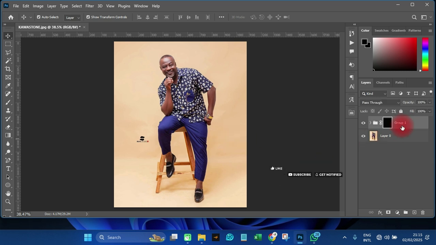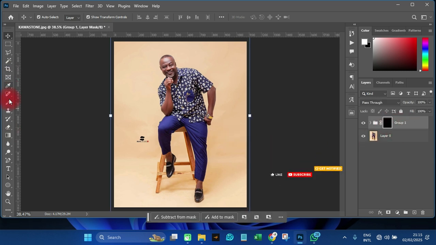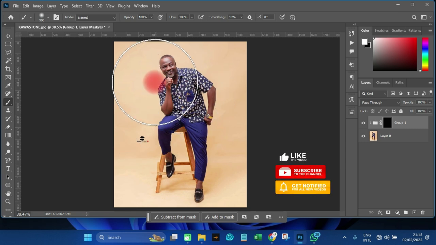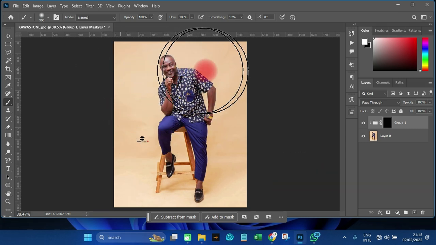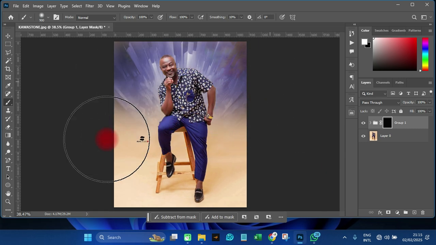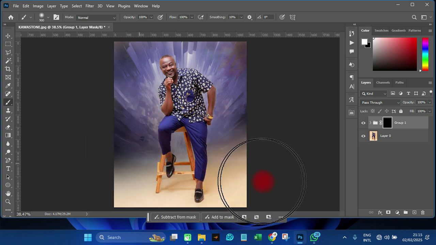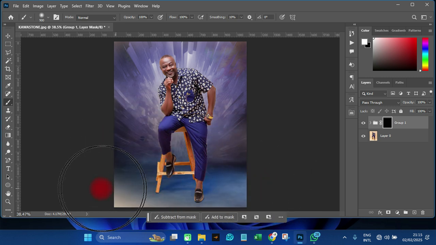So I have done something over here and it looks so beautiful, and that is what I really want to teach you how to do. Everything is just intact. Nothing has changed in the picture, only that I have changed the background the way I want it to be. You get that.